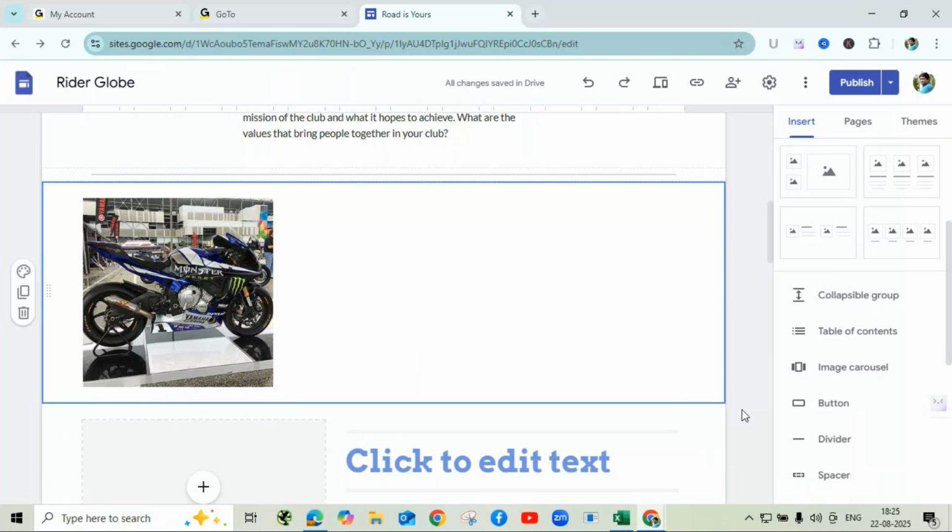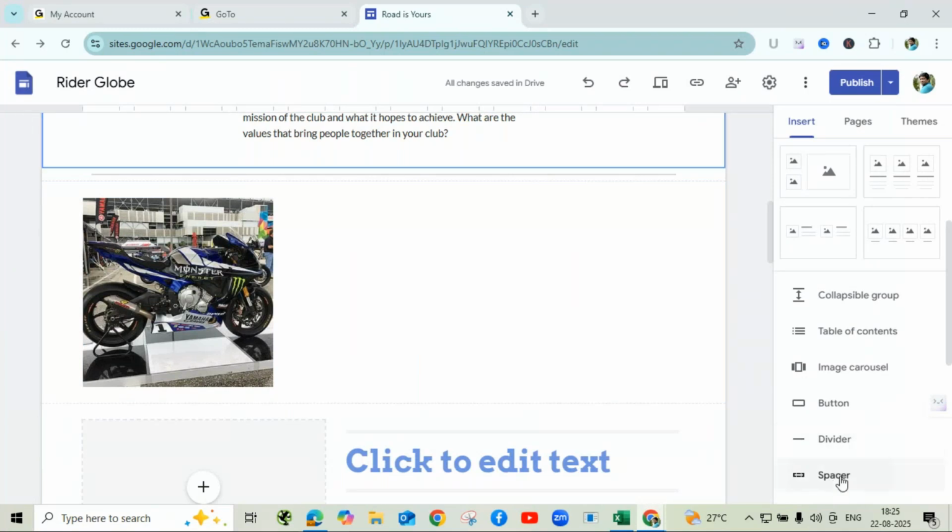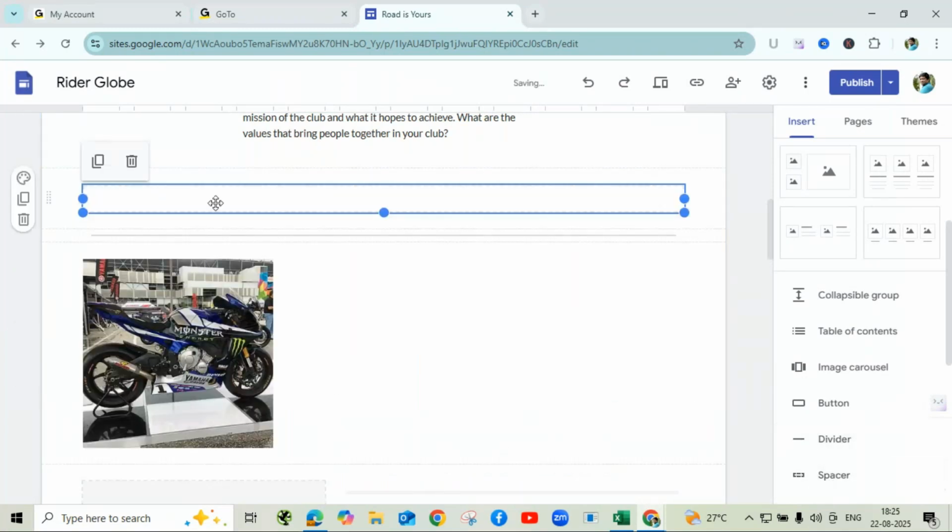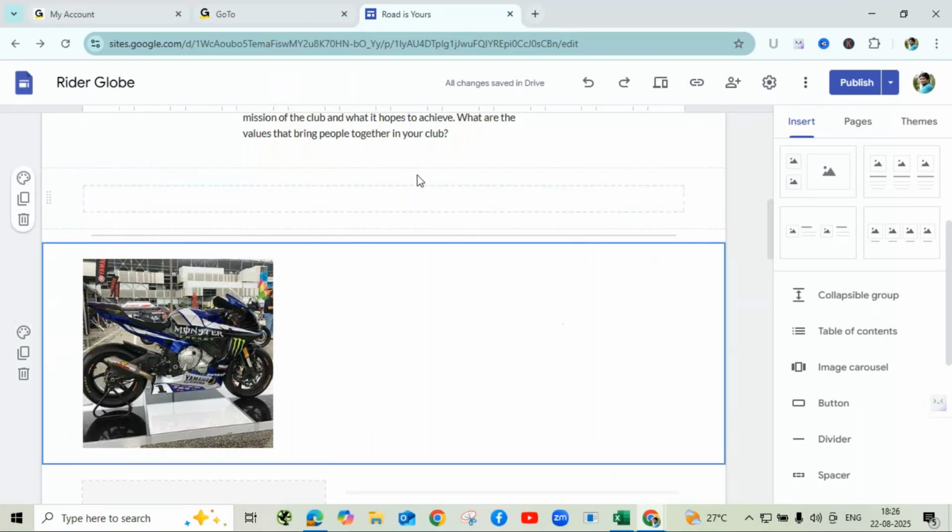Okay. So either you can use a physically viewable line as a divider, or you can keep a spacer. If you use a spacer, there will be no content available, and it does not allow you to enter any content. It will leave a bigger space between the two blocks. Okay, so like this.